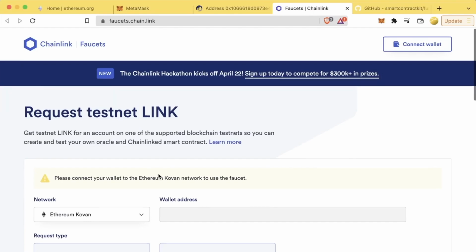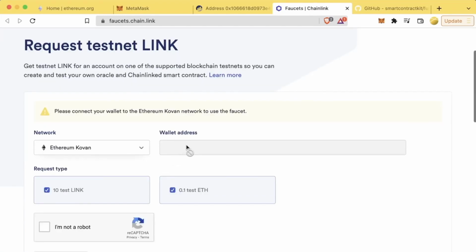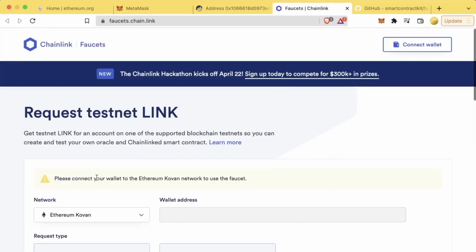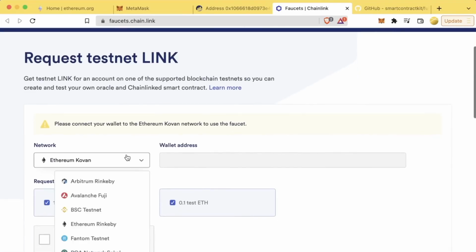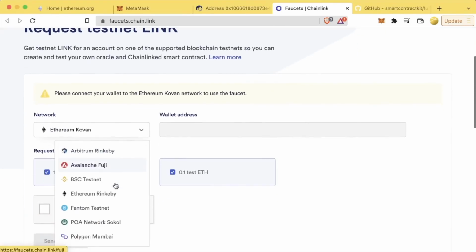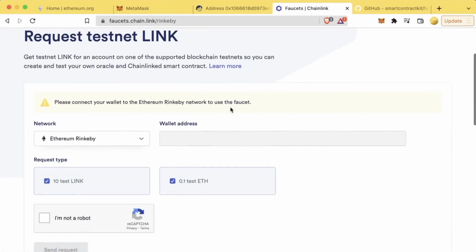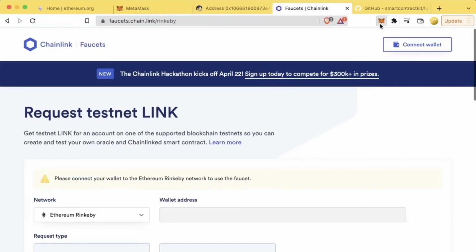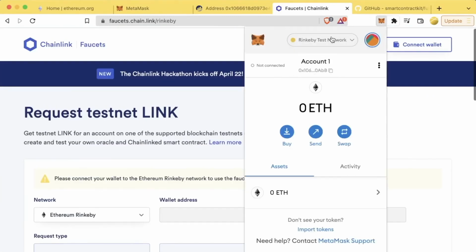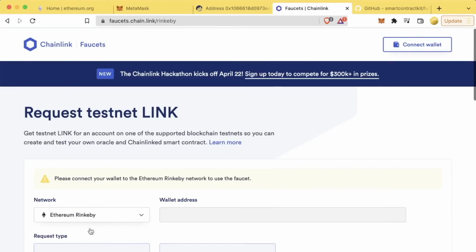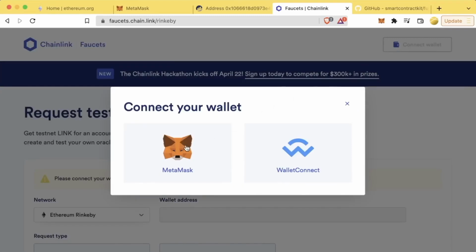What we can do is put our wallet address in and get some testnet link or testnet Ethereum. Now, we are going to have to connect our wallet to the Rinkeby network. So we're going to come down, switch from Kovan to Ethereum Rinkeby, and then make sure our MetaMask is on the Rinkeby test network here. Once both of those are set up, we're going to hit Connect Wallet, and we're going to choose MetaMask.